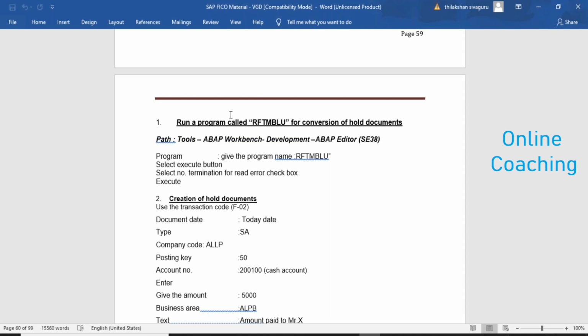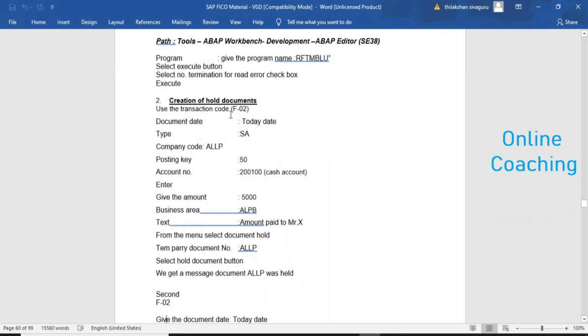Yes. You wrote: use transaction F-02, document date, document type, company code, posting key. Reversely, instead of 40, we are giving 50, right? Account number, cash account. Come down. Today, please go down. Number one, can you do it, sir? I can follow this and I can try to do it.